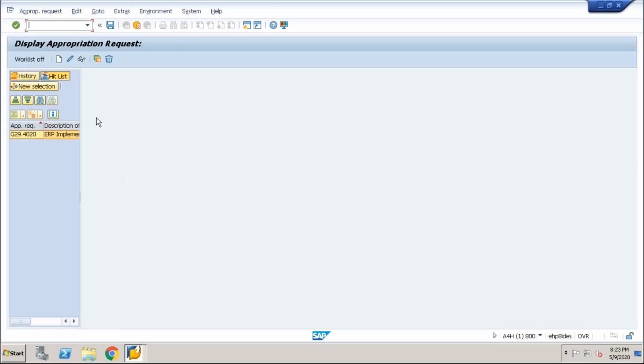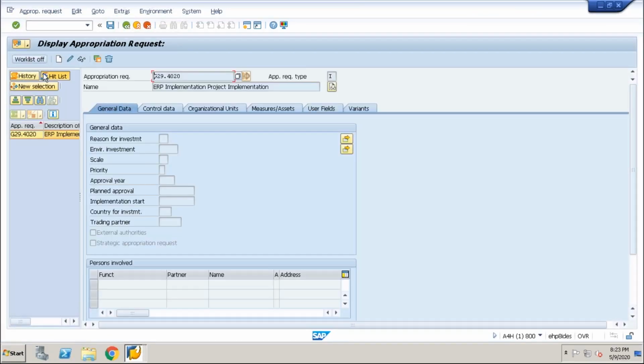See here, this is the display appropriation request. Whatever appropriation requests you have processed, you will get a list here. If you want to open one directly in this work area, you need to double click here, so it will appear in this area. You can switch off this work list. This is the work list area. If you don't want to display it on your screen, you can click here to switch it off.